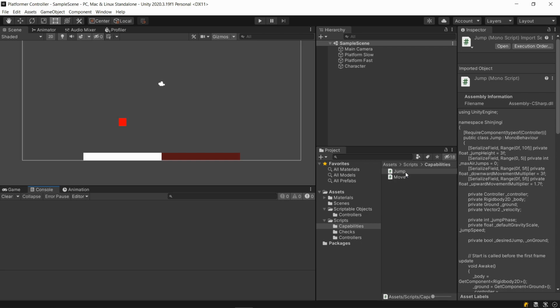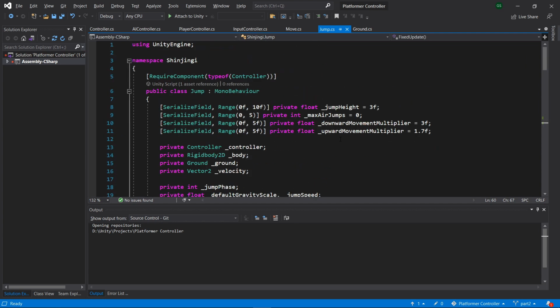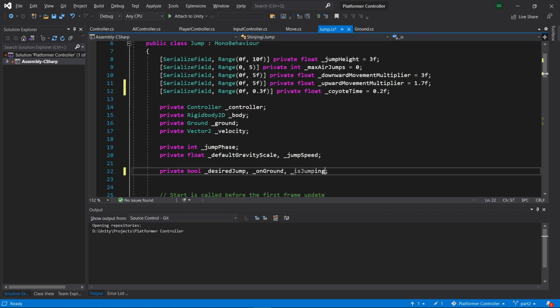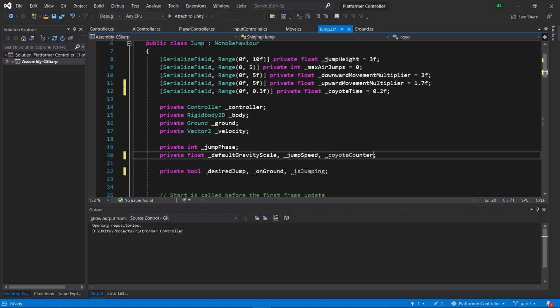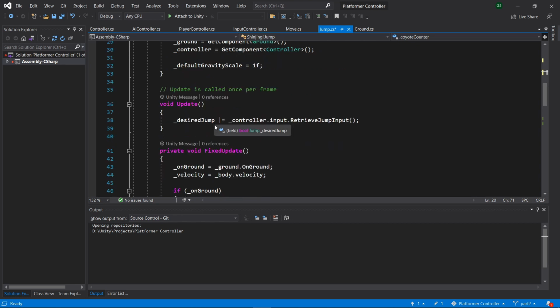The second feature that we are going to add is the Coyote Time, which is the amount of time during which you can still execute a jump after running off a ledge. Go back to the jump script and add a new variable for the Coyote Time. This will represent the maximum value. Add a boolean to check if we are jumping, and the actual counter for the Coyote Time. This will be the variable in charge of keeping the current Coyote Time.